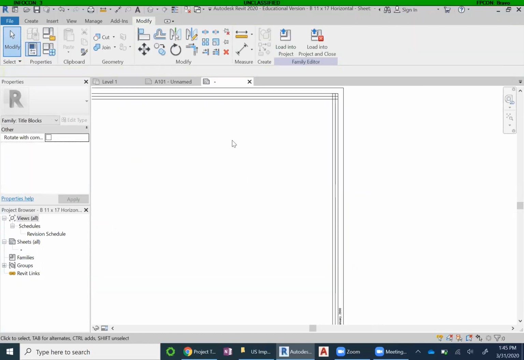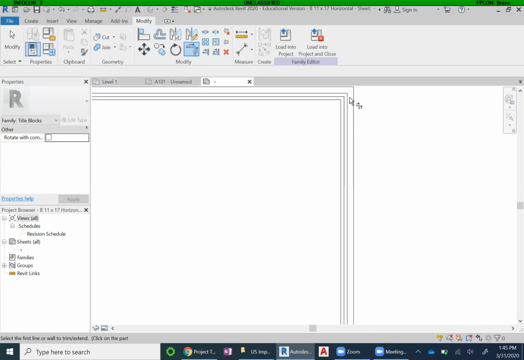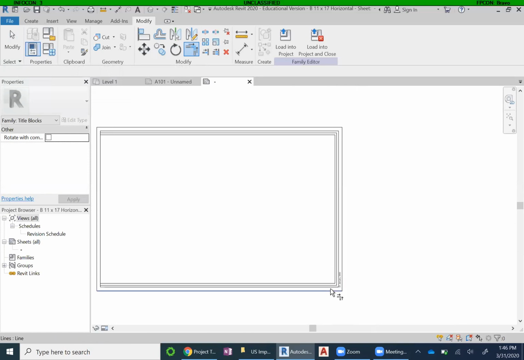Now I'm going to use my trim command just to clean up these corners. So I've got some corners I want to clean up. Let's make these nice and square. And okay, so now we're good to go.